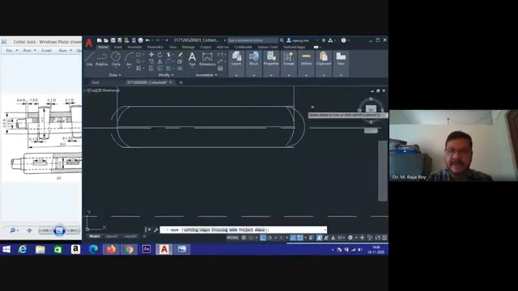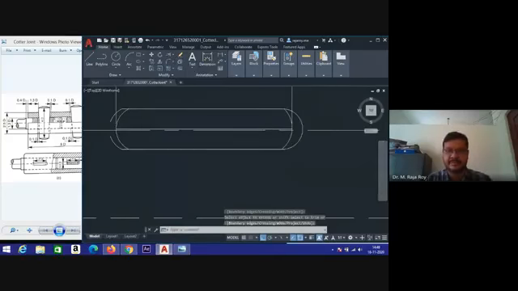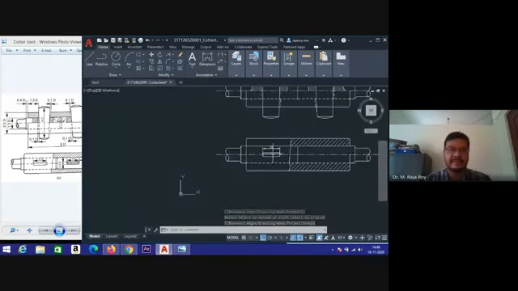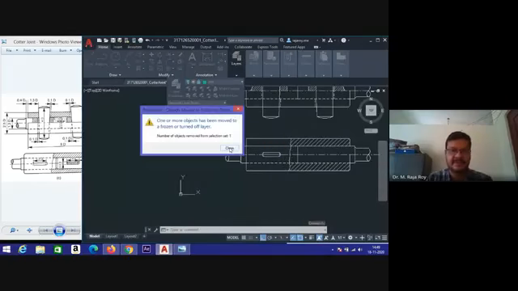Go to trim command and these excess portions you can trim. These excess portions you can trim like this. Okay, go to extend command. Extend this like this. Okay. Something in this way you can draw this. This must be in the trim layer.